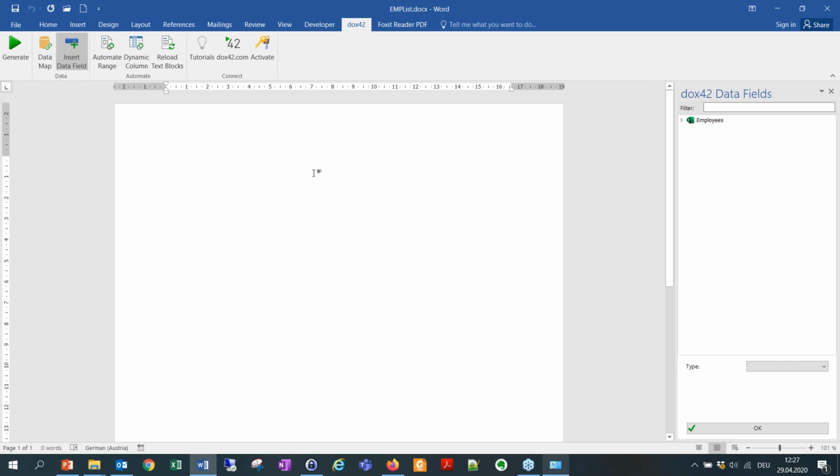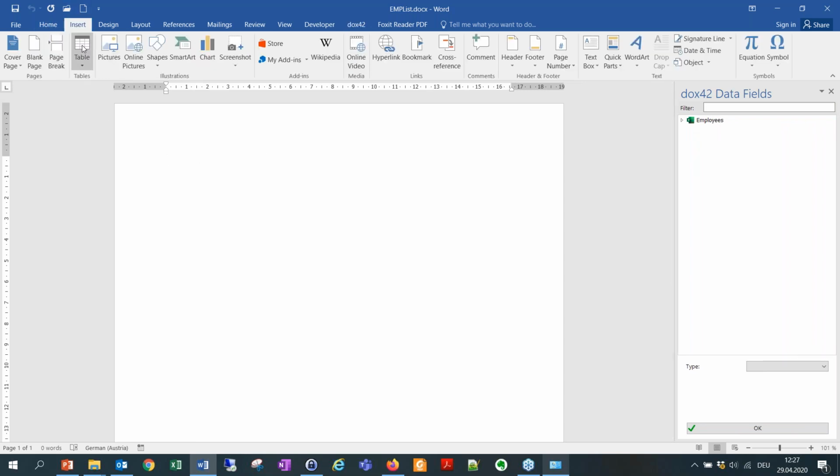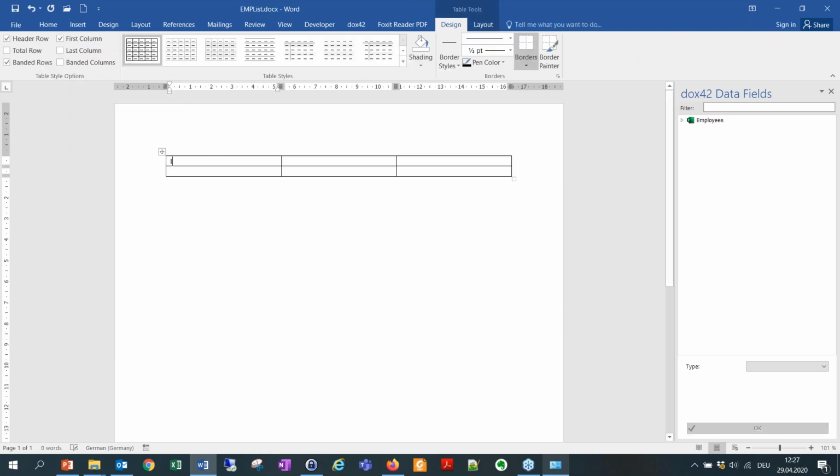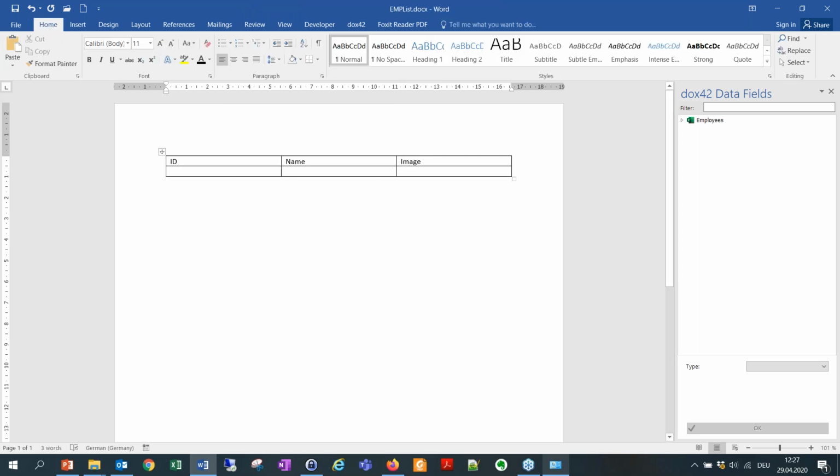So here it is. What I would like to do is list something. And we always recommend if you list something, then use a table, and you can hide the table, of course, then. So this is very good. So we go here with the ID, for example. We say name and let's say image. And this entire thing is our employee list.